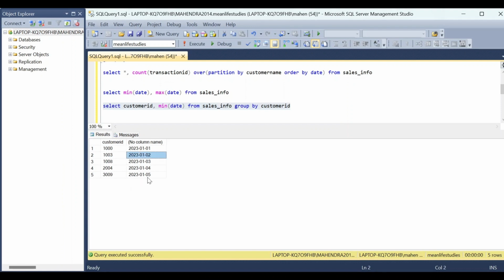Likewise, these are the minimum dates, right? If you want to find the maximum date also, you can use max of. Okay, now you can see it, right? Maximum dates of each user ID. Okay, now we'll use this as window function.